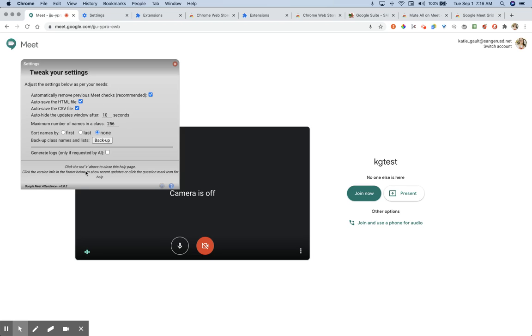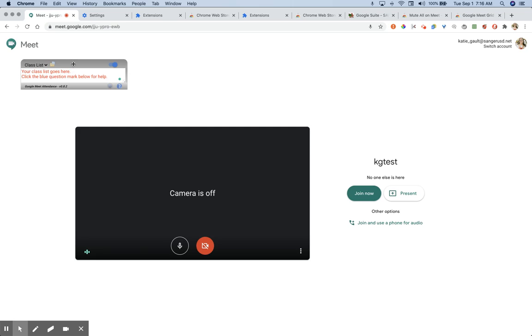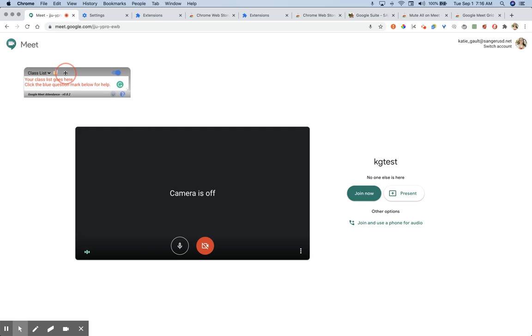And I don't change so much of this, but that's up to you. And then you can hit the X to get rid of it. So I will say when this goes on, if you have a large class, it will kind of cover some of their faces for a little bit, but then it will eventually disappear and you can also move it around.